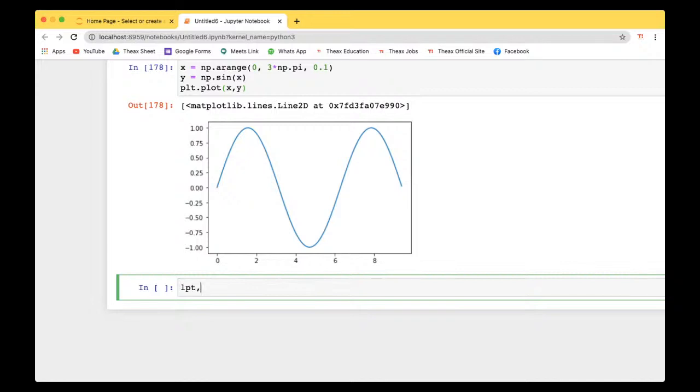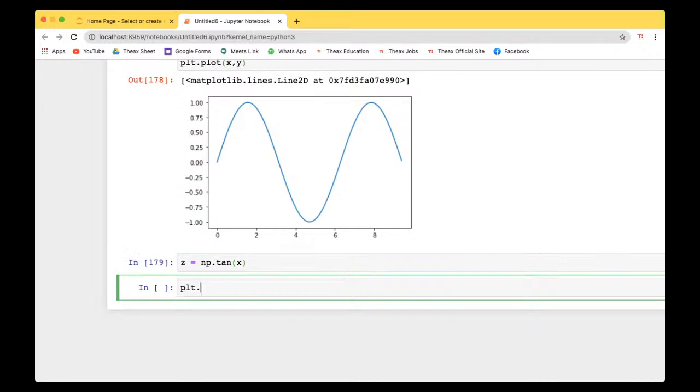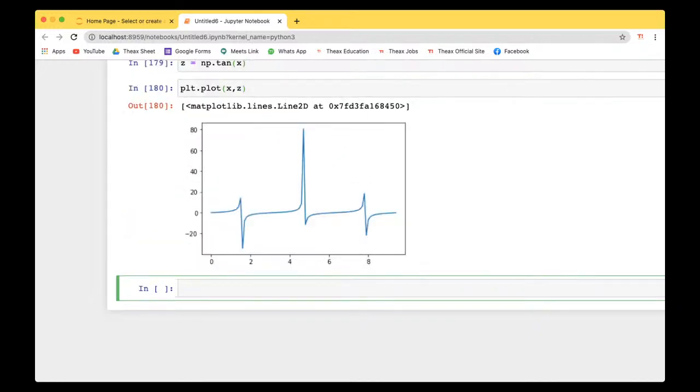plt dot plot, say z is equal to np dot tan of x, and we plot x versus z. We'll see a tan graph there, right? Okay, the sine versus the tan.